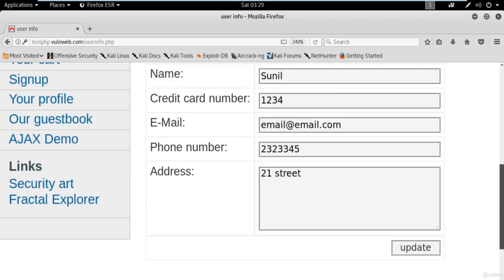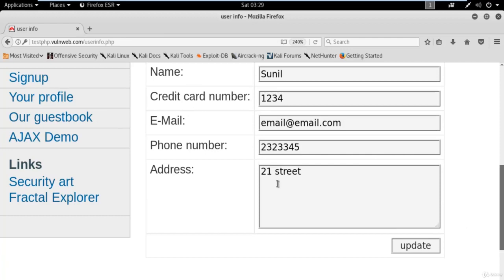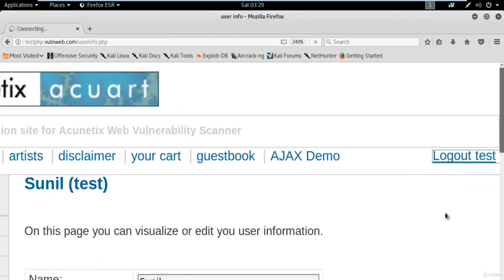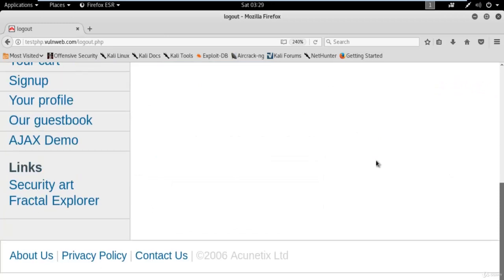Original information, like don't put your phone numbers, email ID, address, or credit card number, because this is visible to all kinds of hackers. So click on update. It has been updated. Let me log out and log in again.